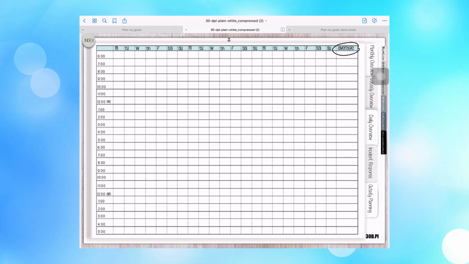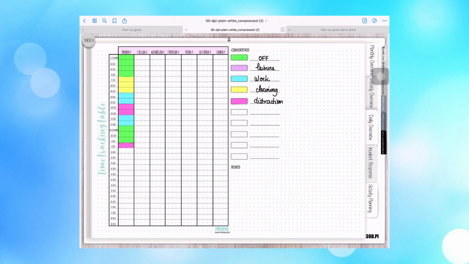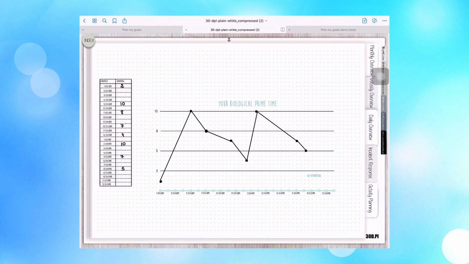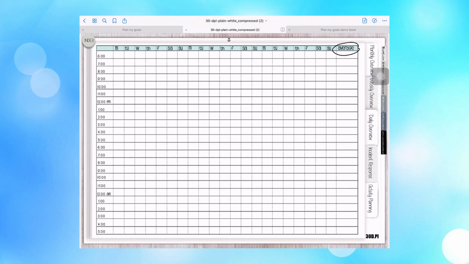But this is what you do. If you want to use it inside of your bullet journal, I recommend using a time tracking table as well as the biological prime time graph. It's easier. And for the energy log, use the tables that I give away inside of the blog post. Anyway, guys, that was it for this video. I'm going to show you how to use the tables in the next video.